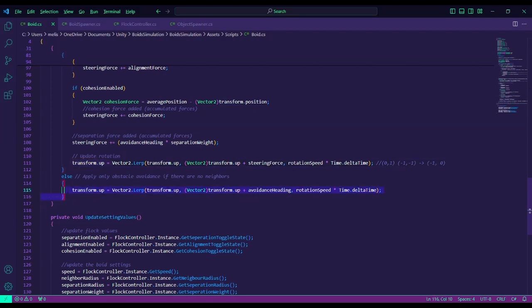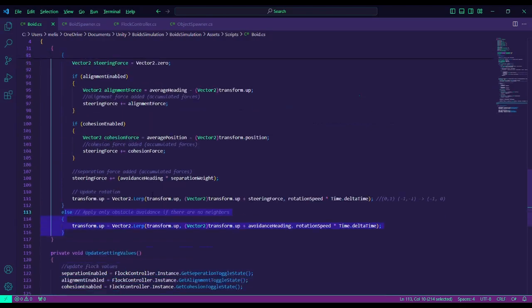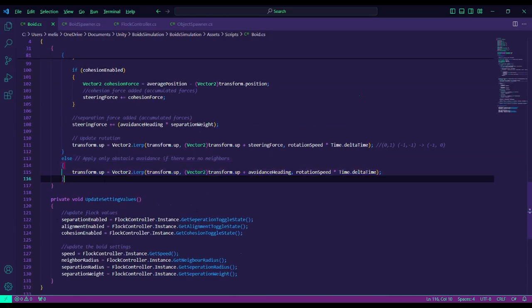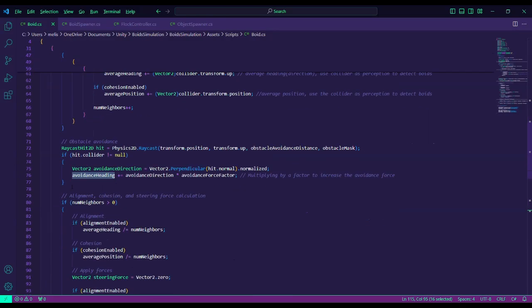And then finally, outside of this if statement, which is if we have neighbors, we're also checking to apply this avoiding heading force. So what is the avoiding heading force? The avoiding heading force is this section over here, which is if there is an obstacle ahead of us, meaning a wall or another obstacle, then we want to try and avoid that obstacle as well. So we're just shooting out a ray in the direction that we're heading. If we hit something, then avoid it.